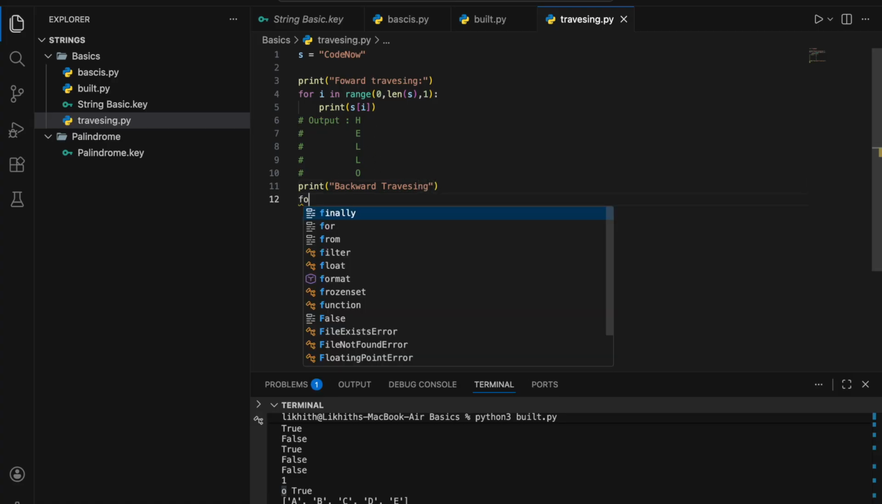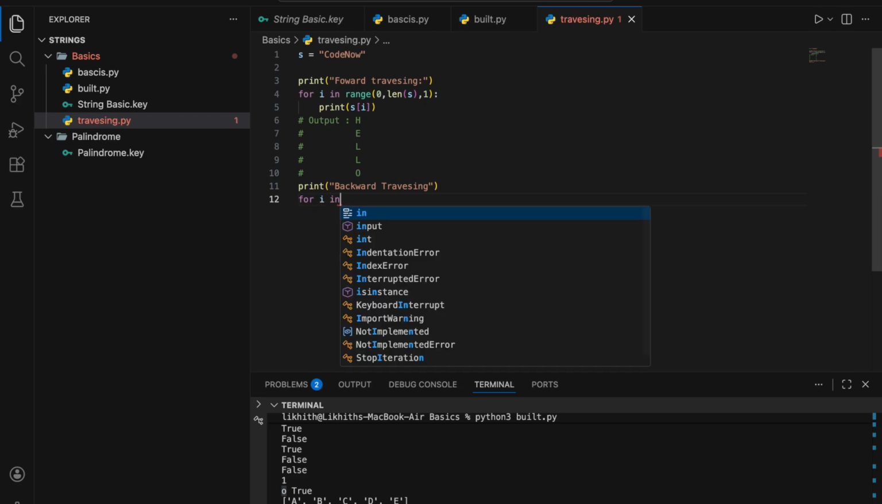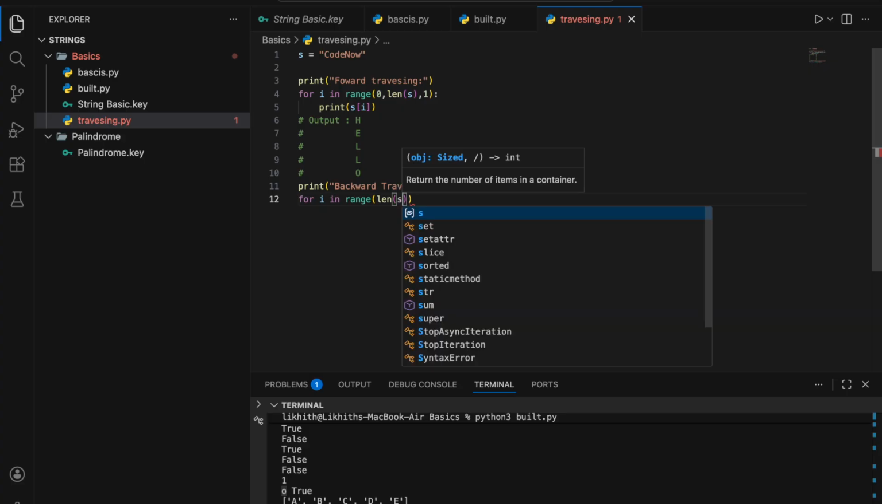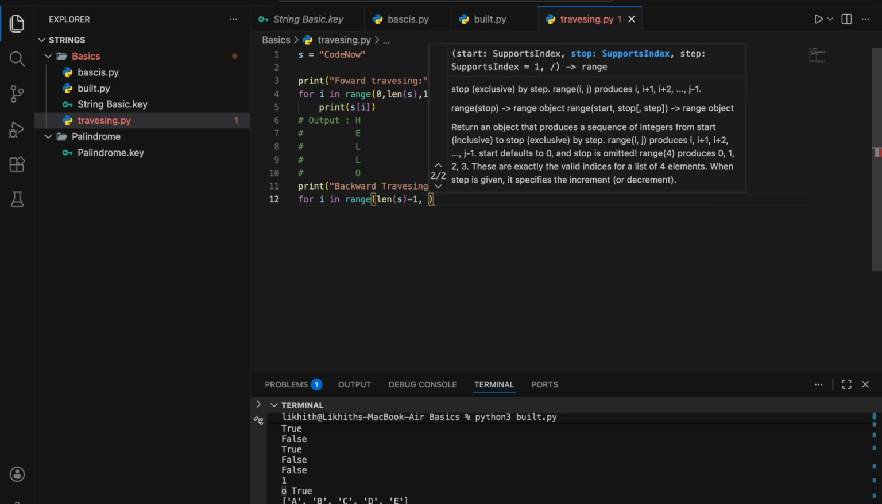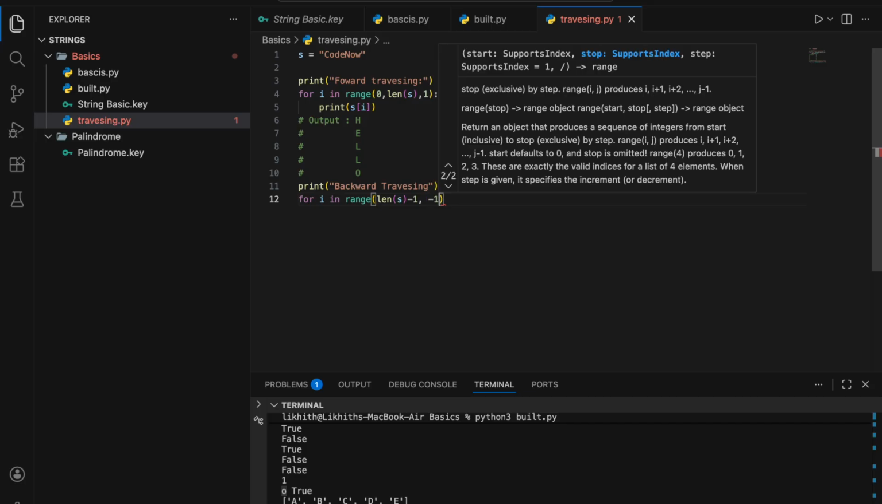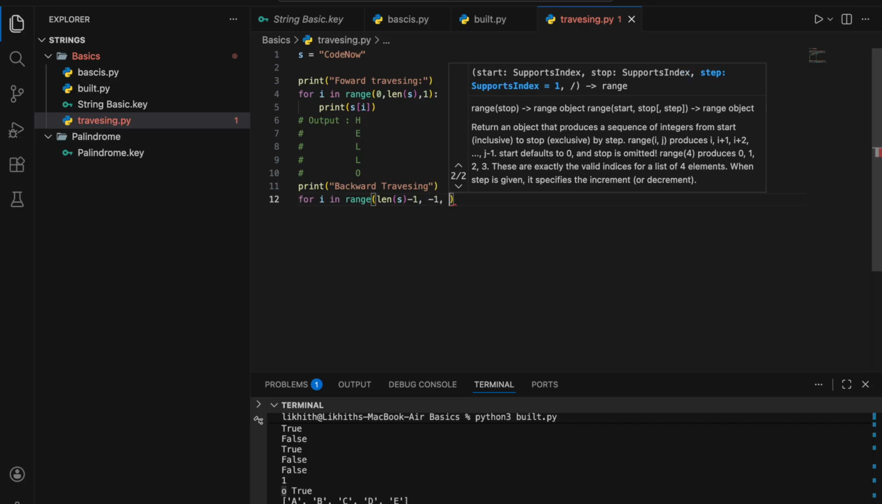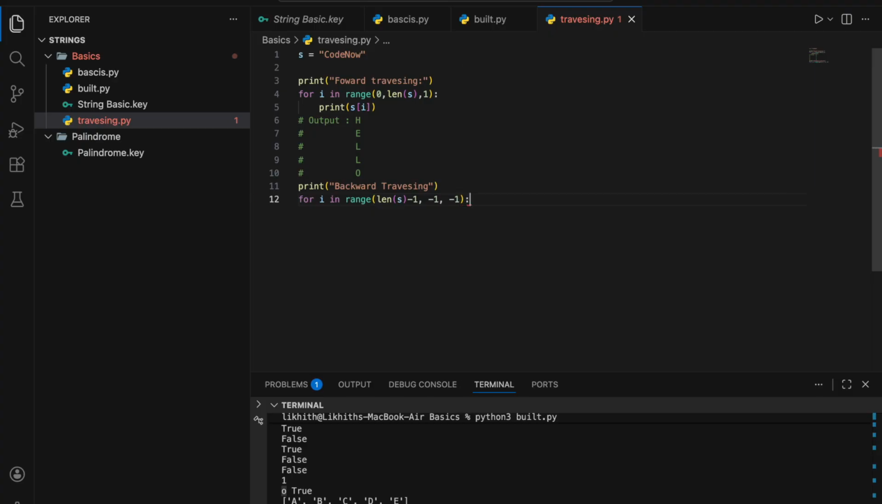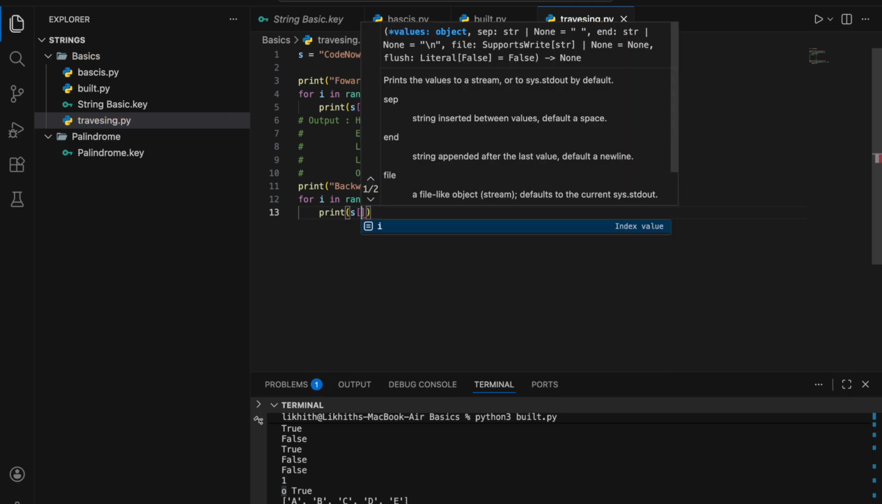So now we'll go for backward traversing, for i in range of, from where are we starting? We'll start from length of S minus 1, and we'll go up to 0, which is basically the stop value. But in Python we don't have any kind of equal to symbol, right? Therefore we will decrease one more point, which is -1. It will go up to 0 and my step value is -1, and we will print S of i.